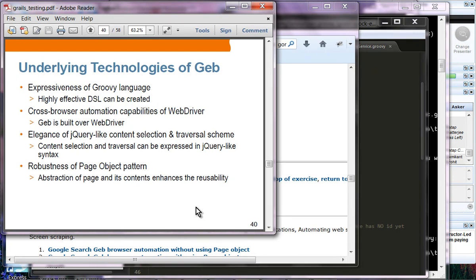So you're going to test your applications over multiple browsers, and it's using a jQuery-like content selection and traversal scheme. In jQuery, the syntax is $ something, and you can select. It's actually the same scheme that is used for selecting content and traversal in JEP code. And the robustness of the page object pattern. So this is a pretty exciting feature of JEP.